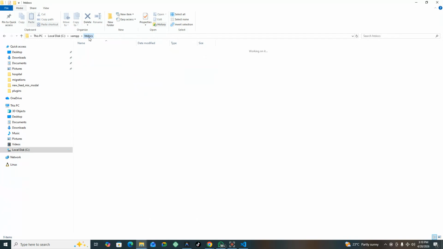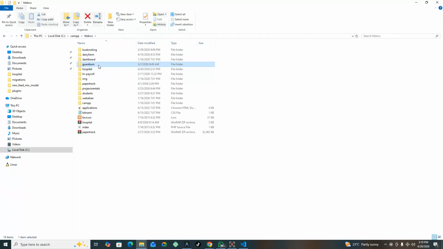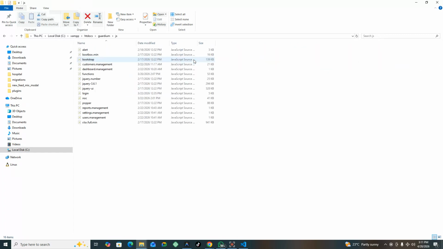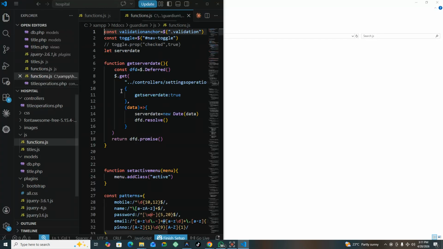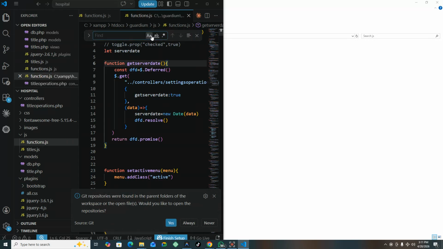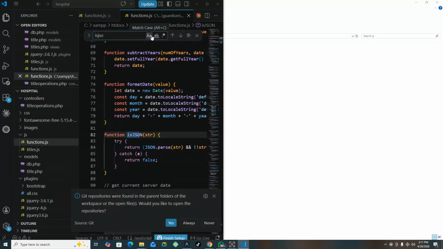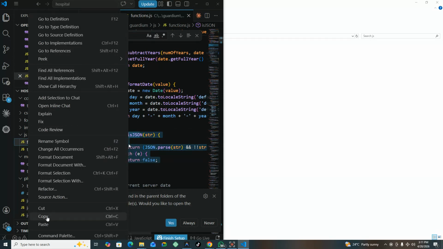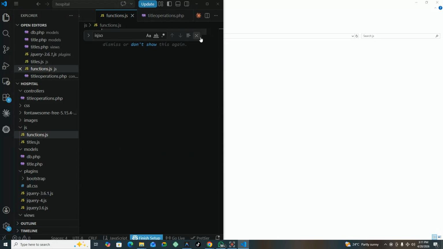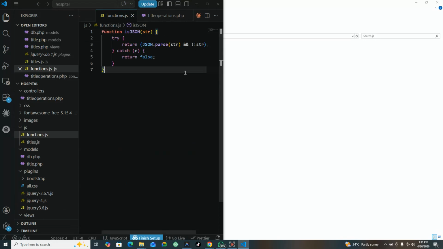I think I have it on Guardian here, functions. Do I have functions? Yes. I can open this with Visual Studio Code. Then I'll simply say isJSON. So this is the function that I need. I'll copy this, close this, and just put it inside here. That's the function that I need.